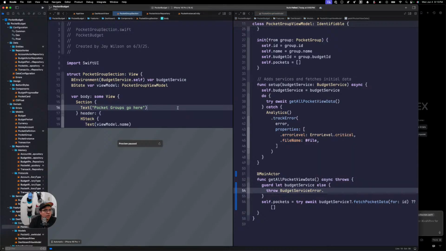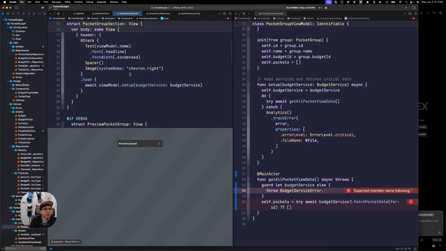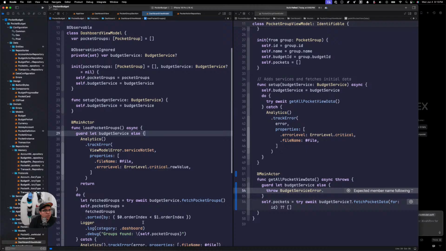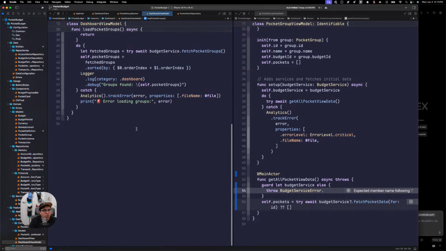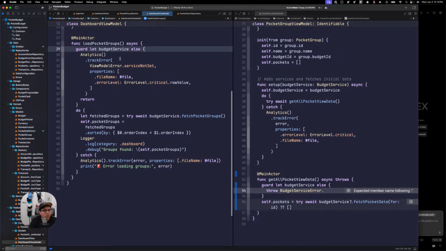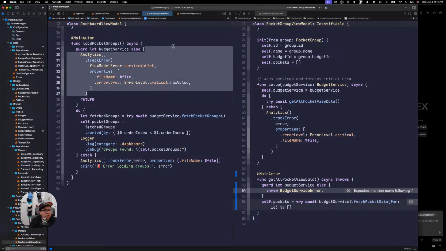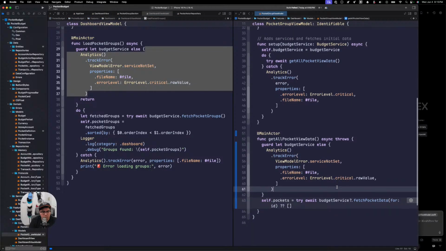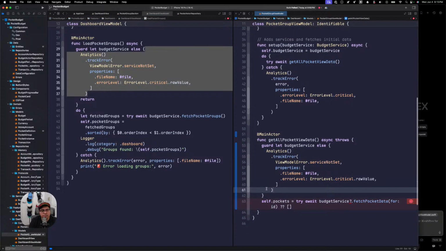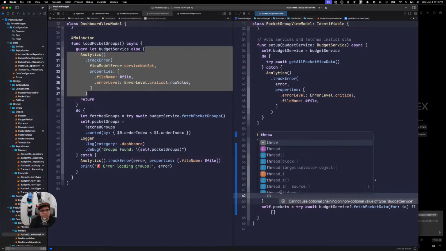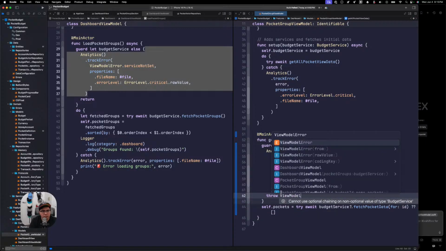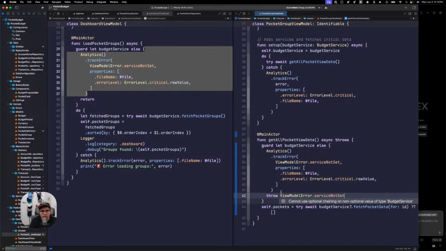I thought I had one inside a group. A view model dashboard view model. There we go. Oh, I just called it view model error service not set. Perfect. Oh, because I wasn't throwing from there. But that's fine. Throw view model error dot service not set.